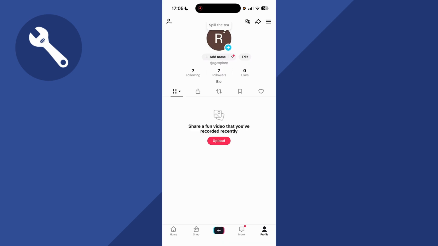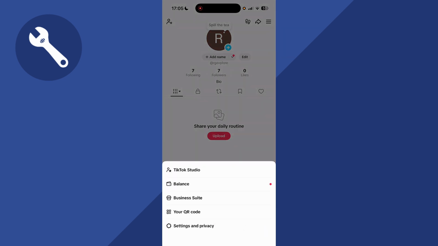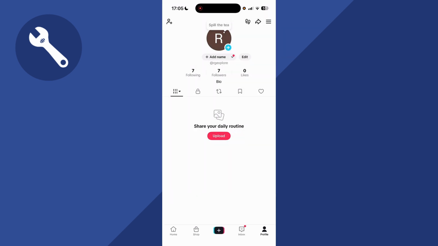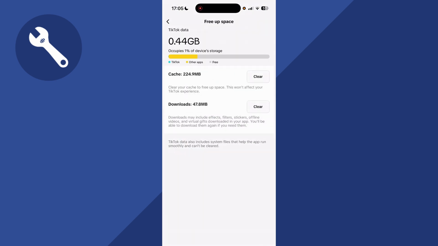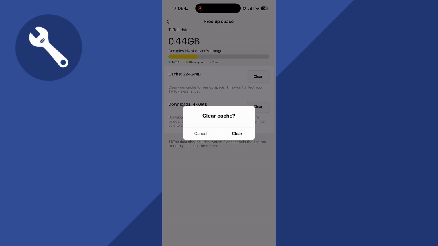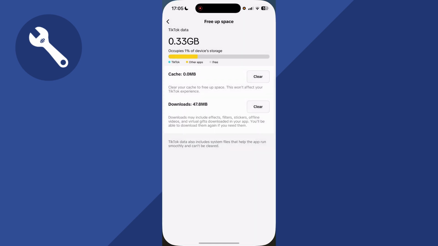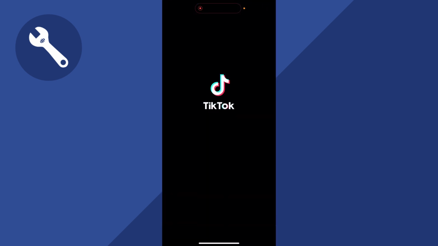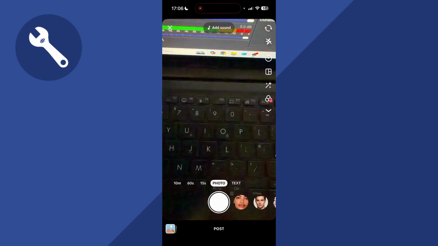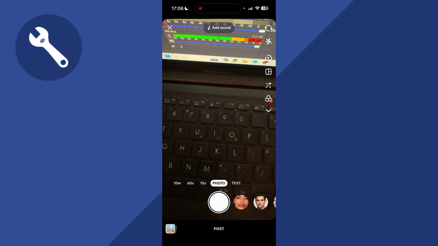Now, first thing you need to do is just head over to your TikTok profile, click on the settings bar in the top right hand side, and then select settings and privacy. You'll then need to scroll down and click on free up space. Next to cache, click on clear and select clear cache. You'll then need to close out of the TikTok application, make sure it's completely closed down, and then you can try reopening the app. You can then select the plus icon once again, and you can check to see if the live option is showing.